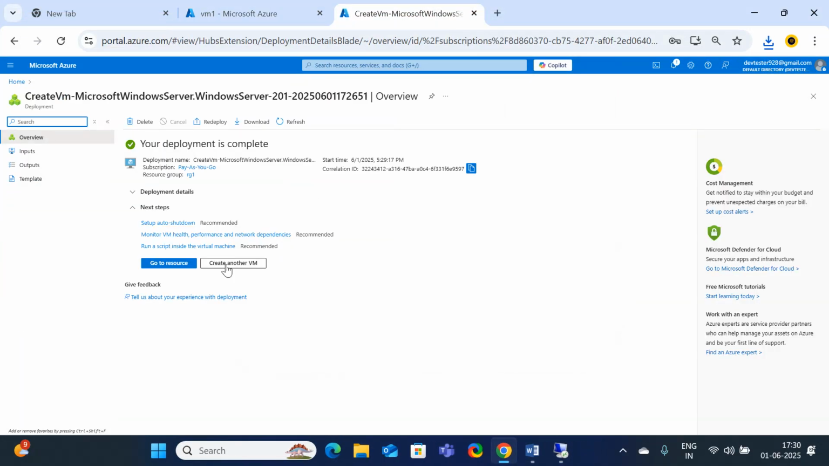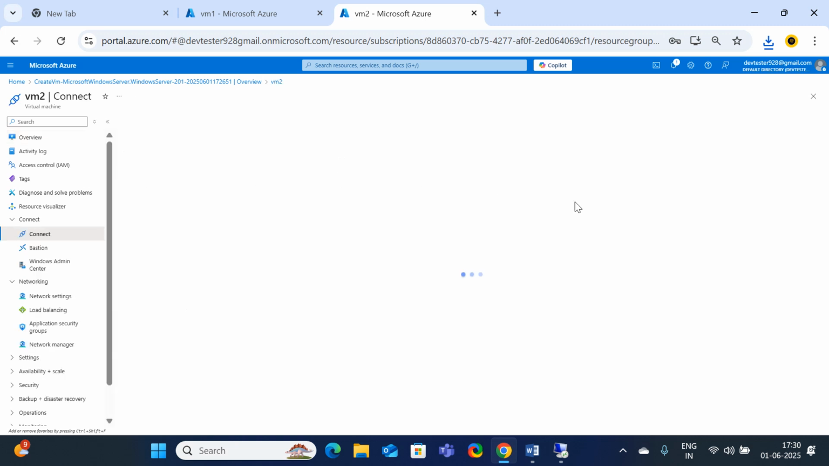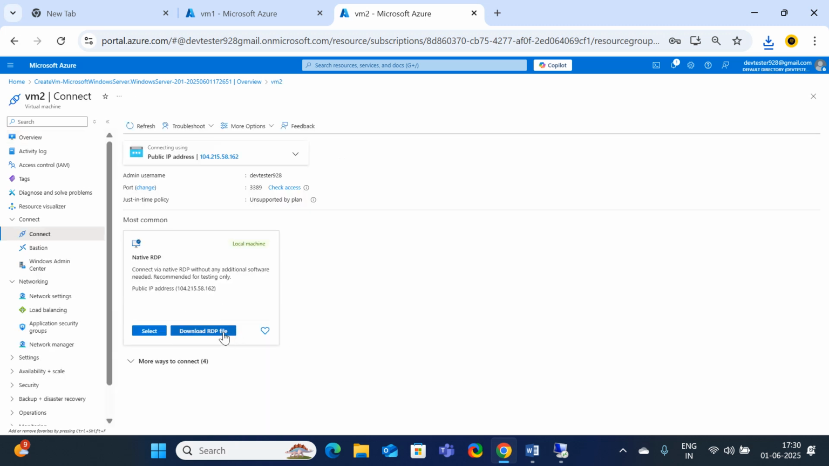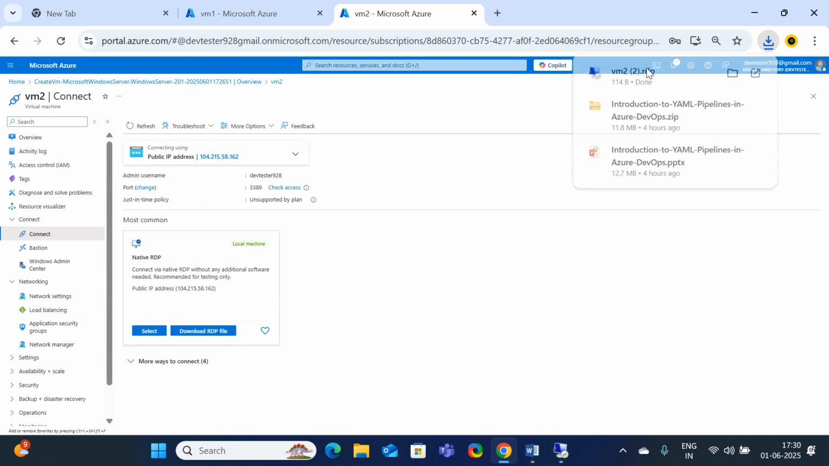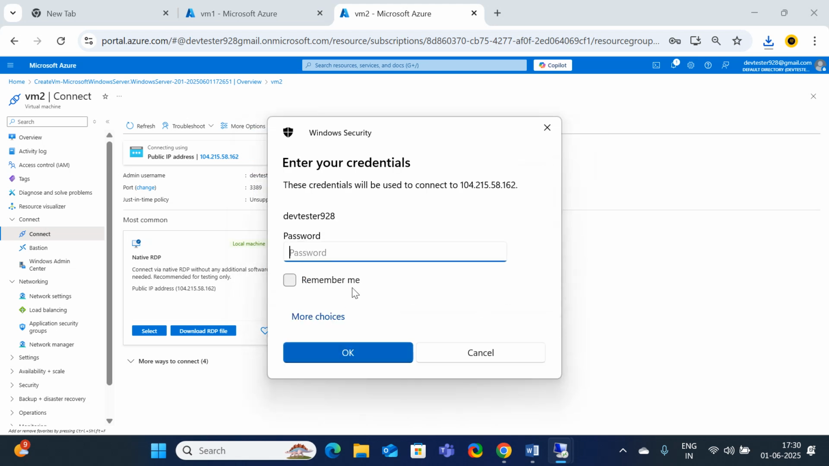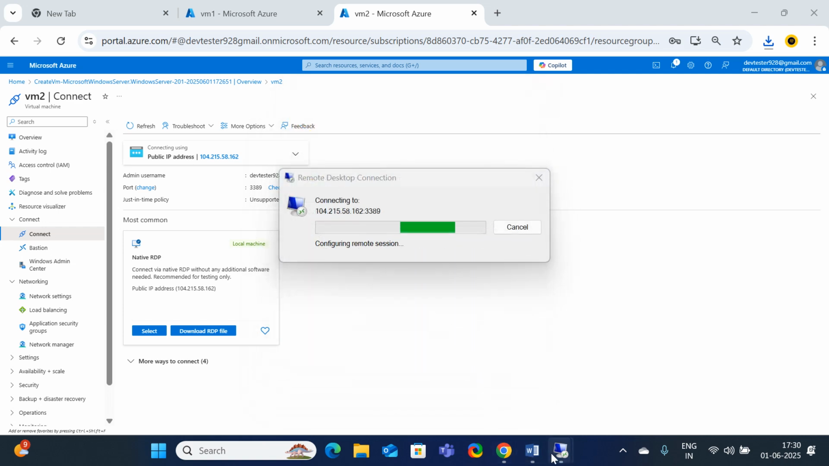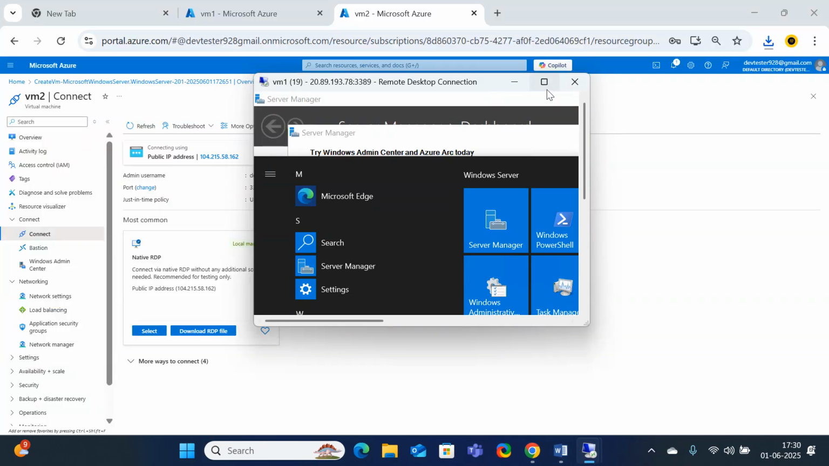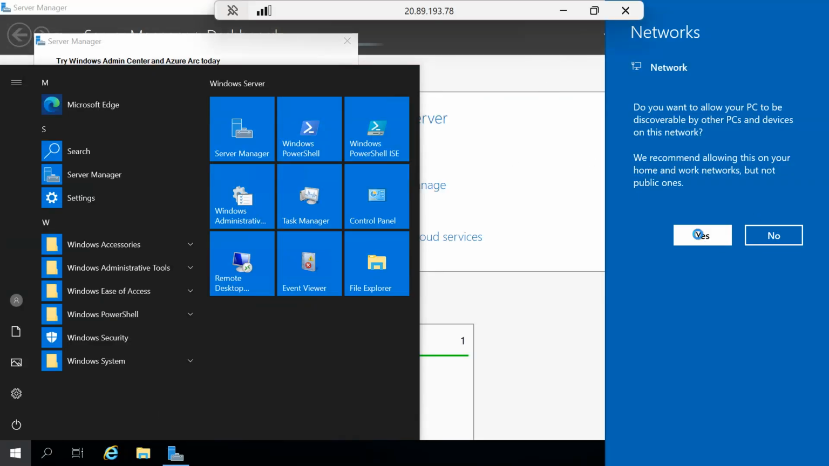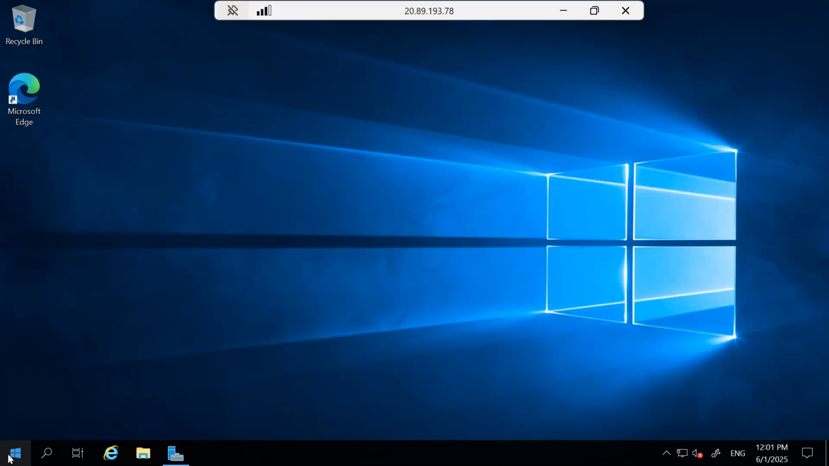In a similar way, I will also connect to the VM2 as well. Just click on connect, connect, download RDP file, open the file, click on connect, paste the password which you had set, click on OK. Just click on yes. Go to VM1 and click on yes, minimize it, close it.